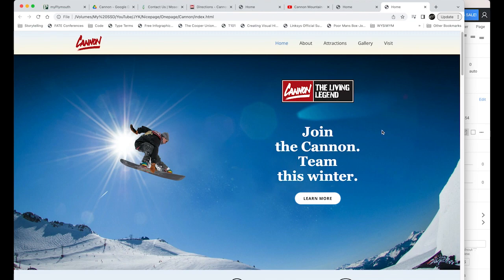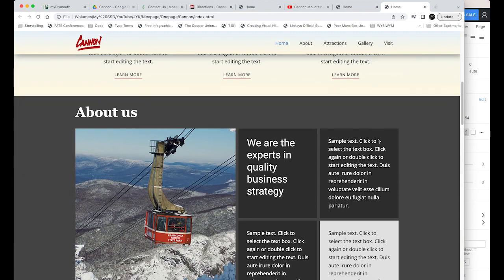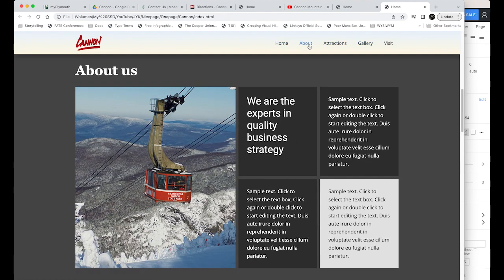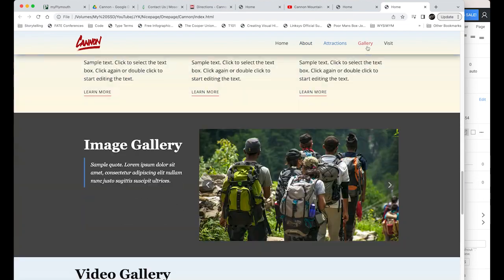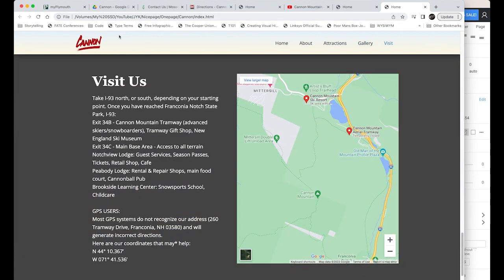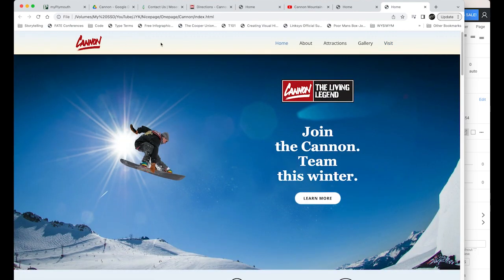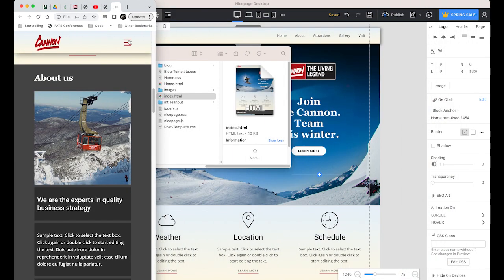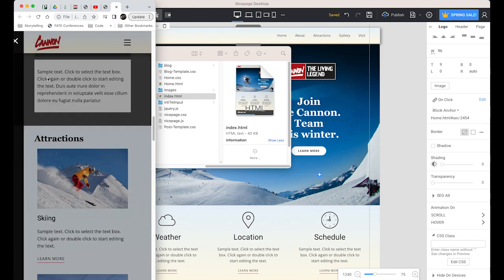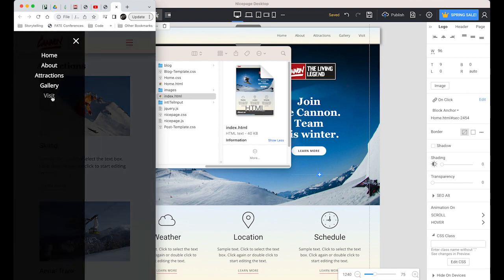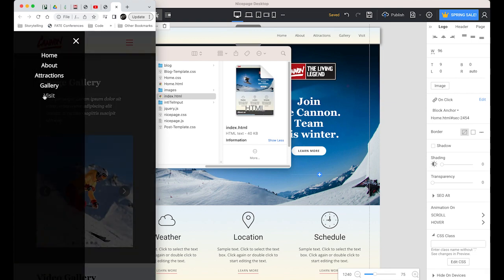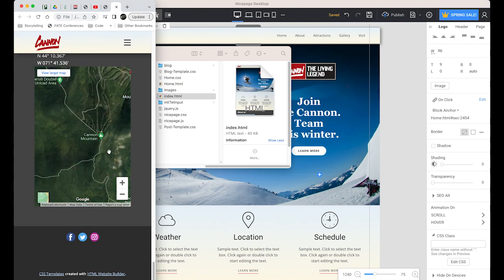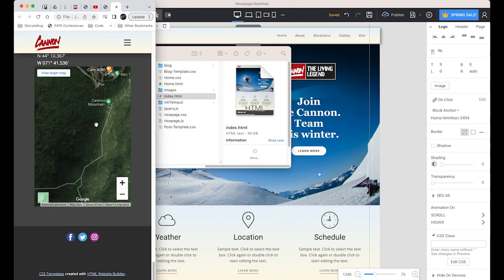See? Home. You can scroll manually, or wherever you are, you can go back home. About, attractions, gallery, and the visit. You can even click on this Cannon main logo. So it's pretty nice, isn't it? And as a mobile version, see the hamburger button? You can click there. You can go to attractions, gallery, visit. And your map is working fine as a satellite. You can zoom in. That's pretty cool.